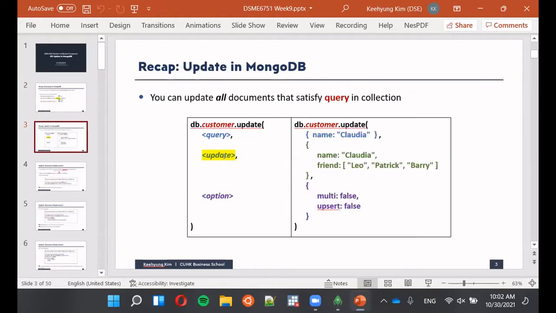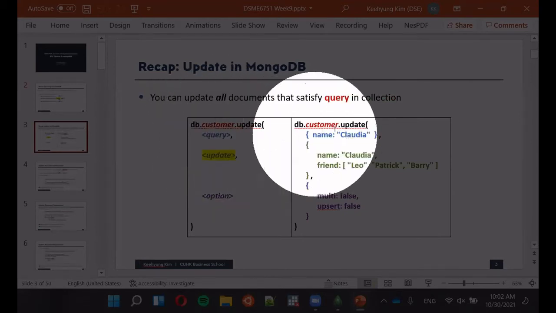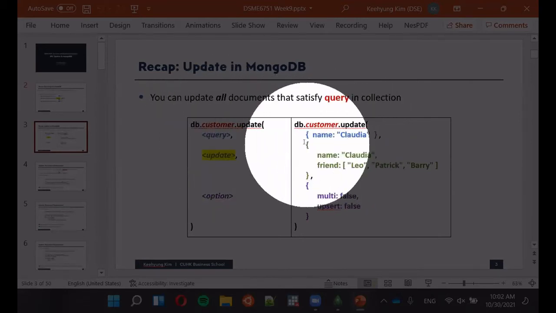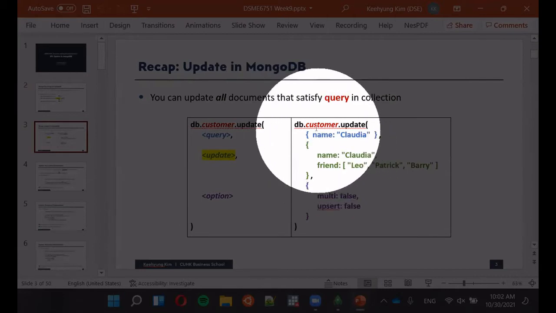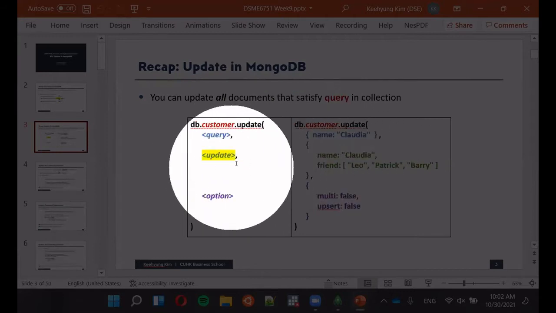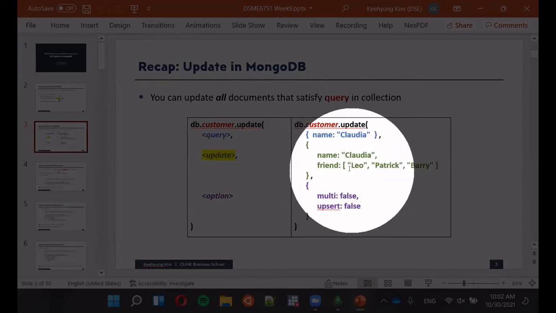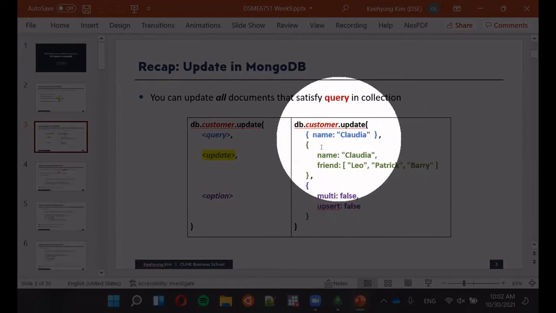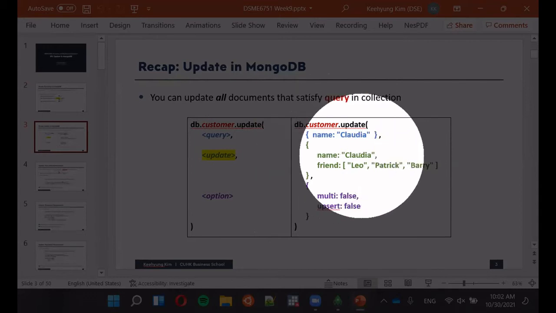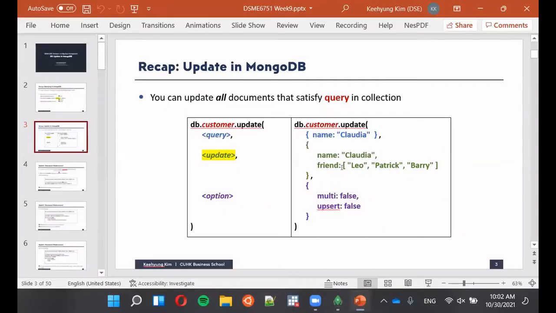In the update part, what we do is very simple. Basically, we are specifying how we want to update the documents. In the query part, we specify which document we want to update. So we find the document by specifying the query. In this case, if we specify like this, then in the customer collection, we are going to find the document with the name Claudia. And then in the update part, we specify how this should be updated. So in this case, we find this document, then we update it like this: we keep the name Claudia, we add one more field, friend, and we add this list.